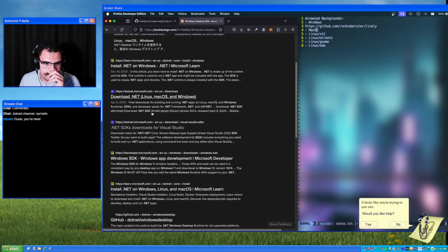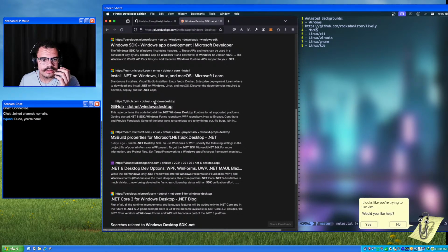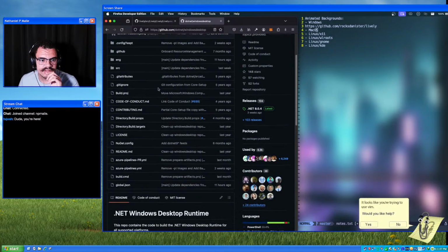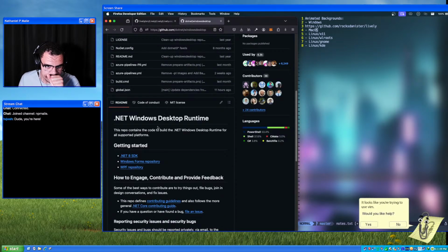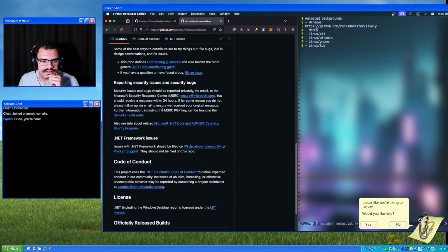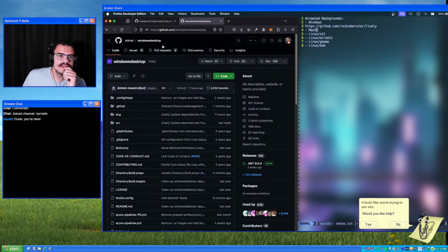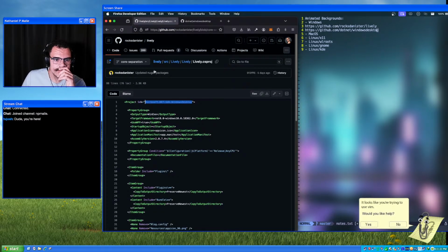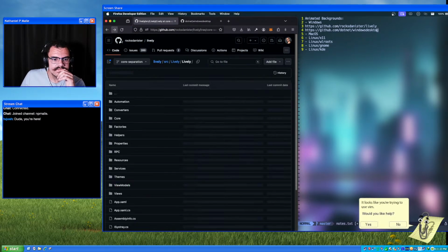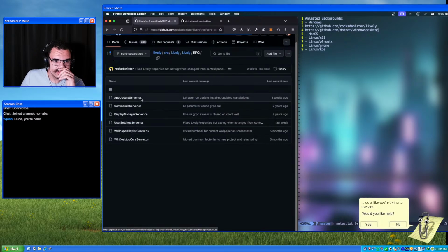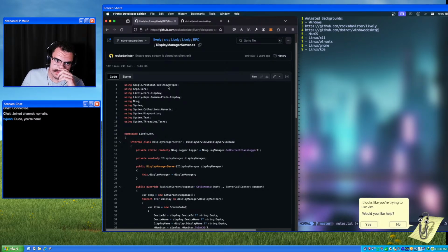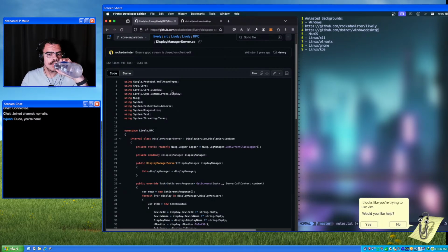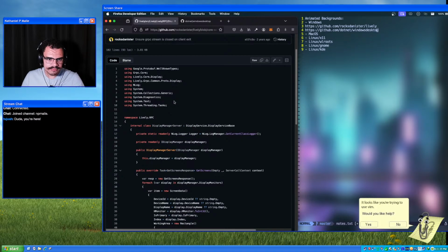Okay. Well, do they have? Here we go. .NET/Windows Desktop. So I'm curious what this is good for. Not a lot of documentation here on what it actually is, just how to use it. But let's see what else is around here. Any other interesting things? RPC, Command Servicer, Display Manager. This could be something interesting.